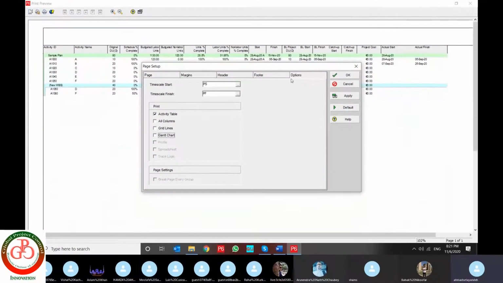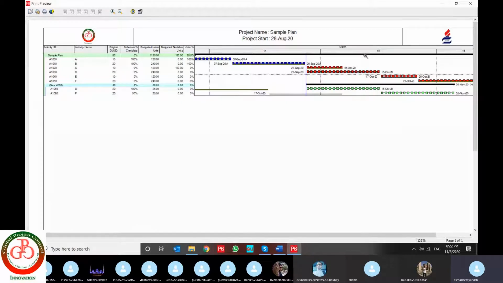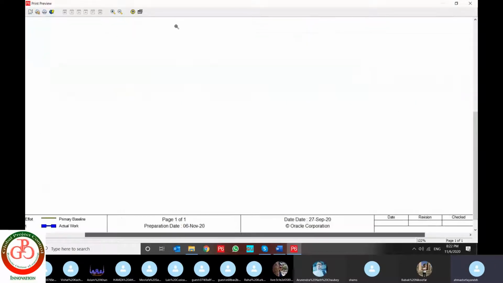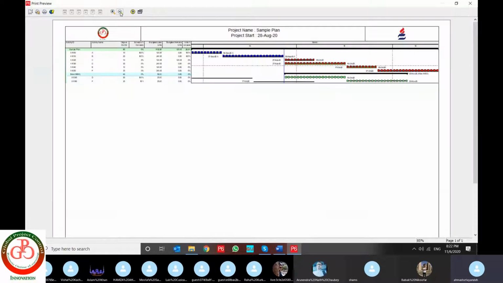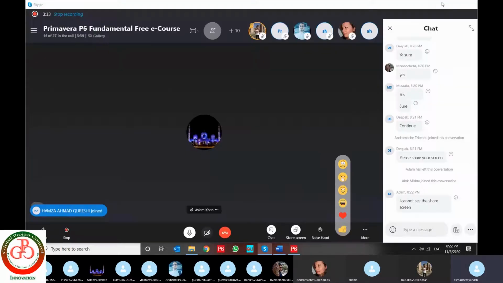When you want to use the option menu, you can set up your output file over here. If you use activity table and Gantt chart and then use apply, you can find this output. This is a combination of Gantt chart and your columns.